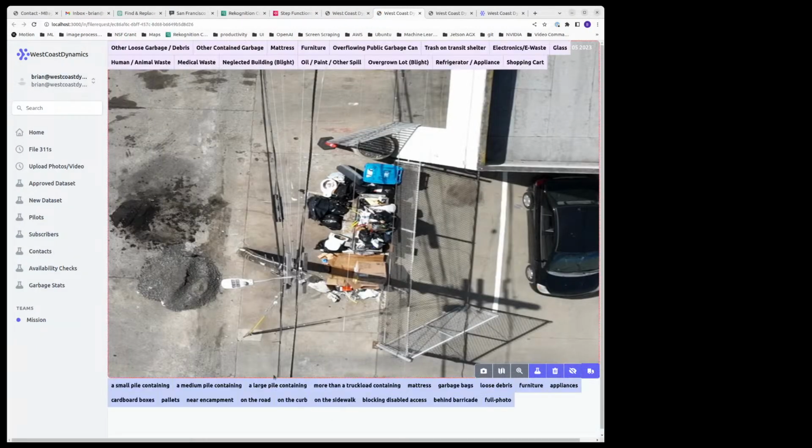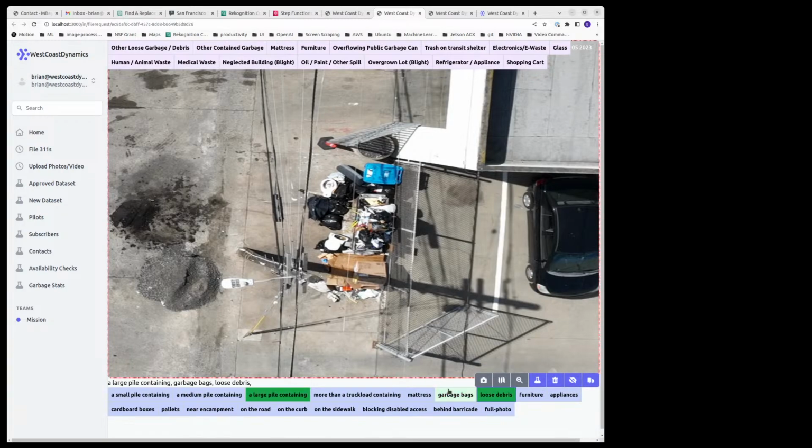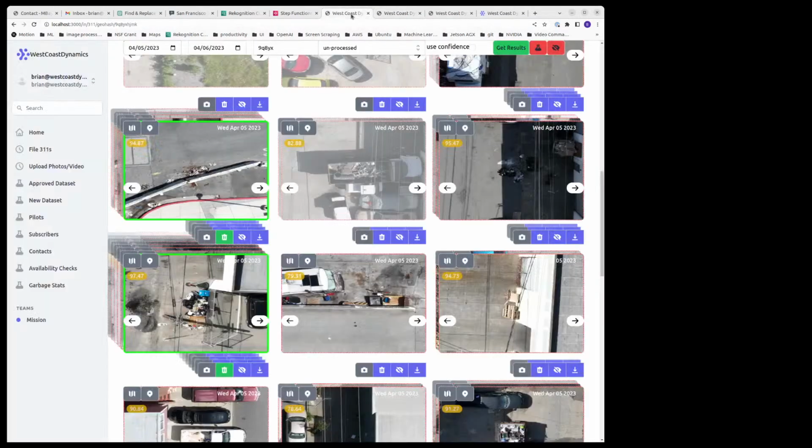I can go in here. I can say here's a large pile containing garbage bags, loose debris, cardboard boxes, and it's on the sidewalk, and then I can file that. Okay, so that's great. That's the same old UI.